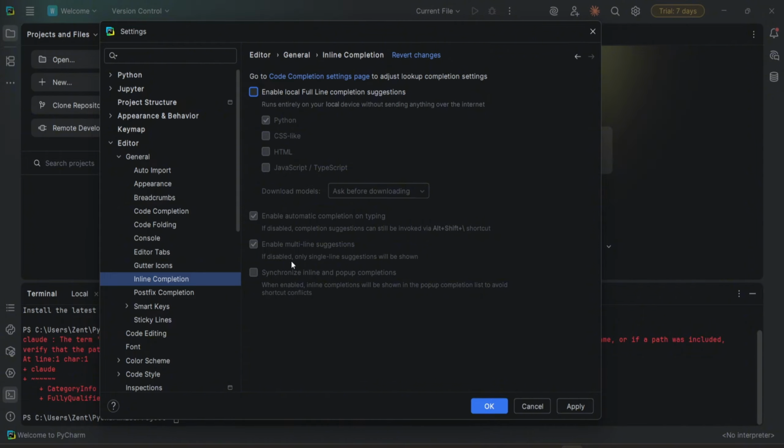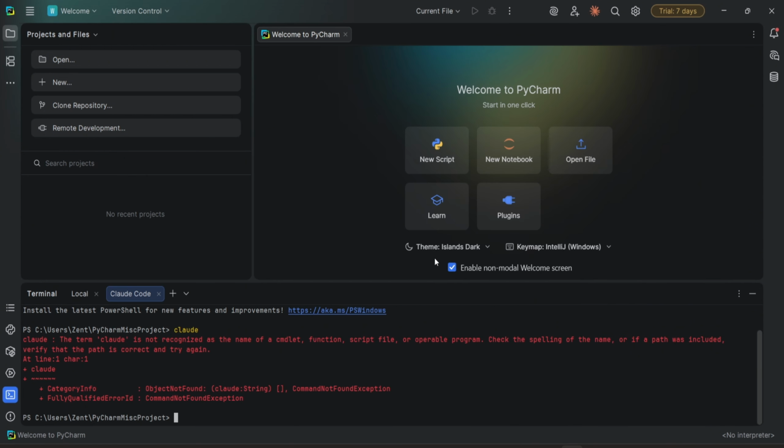Pretty much depends on what you prefer, but once you have chosen, just go ahead and press Apply, like so, and that's pretty much it. The inline completion will now be disabled. Just go ahead and press OK. It will close up your settings, and then you can try if it is completely disabled, and of course it should be. But that's pretty much how you can turn off your autocomplete or your inline completion in PyCharm.